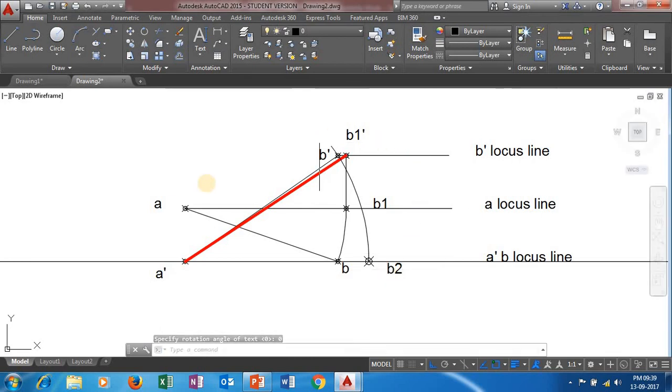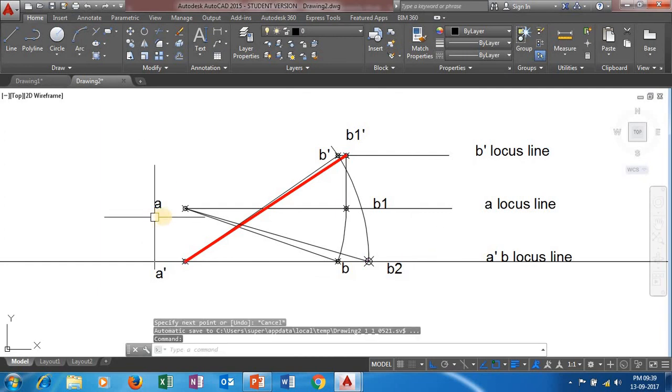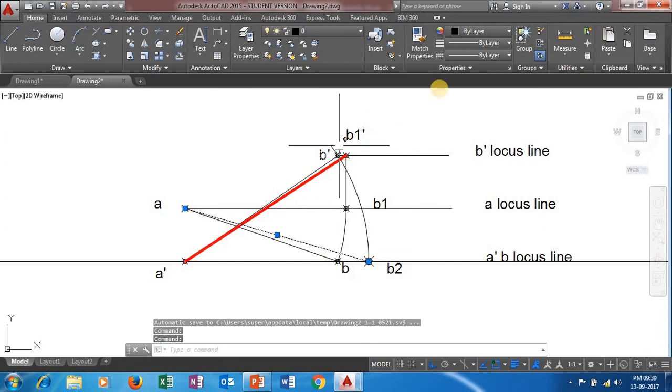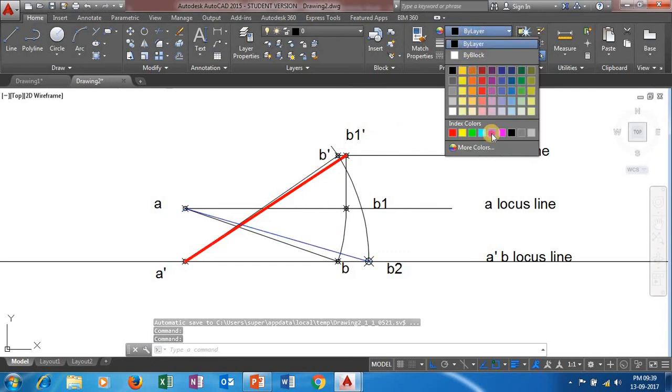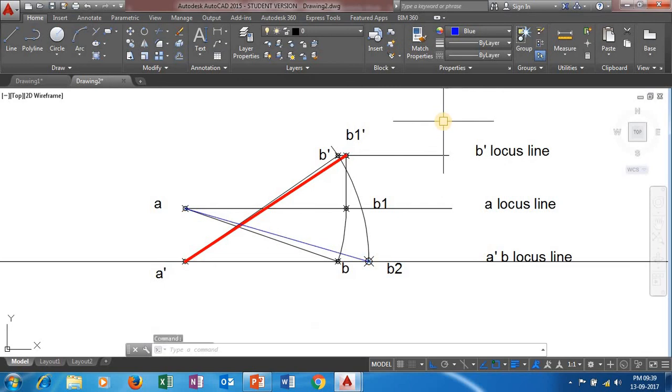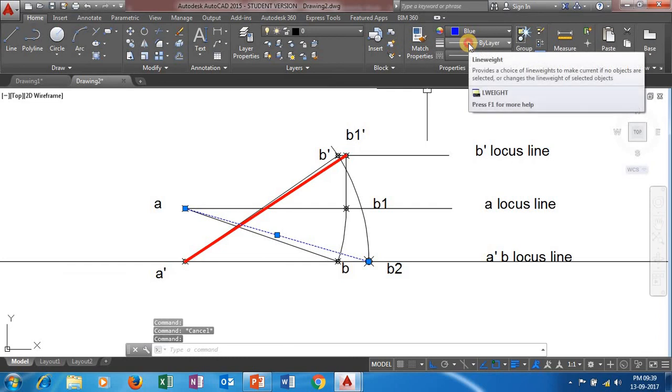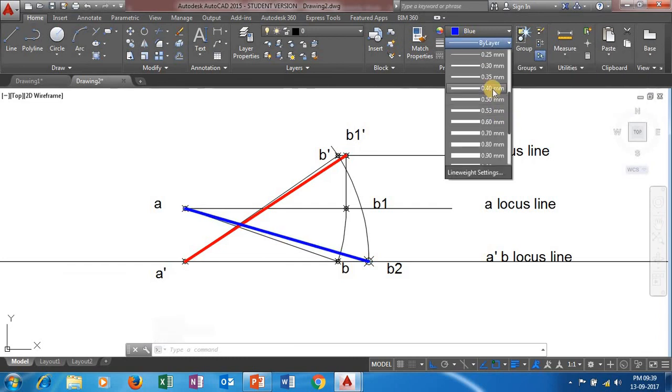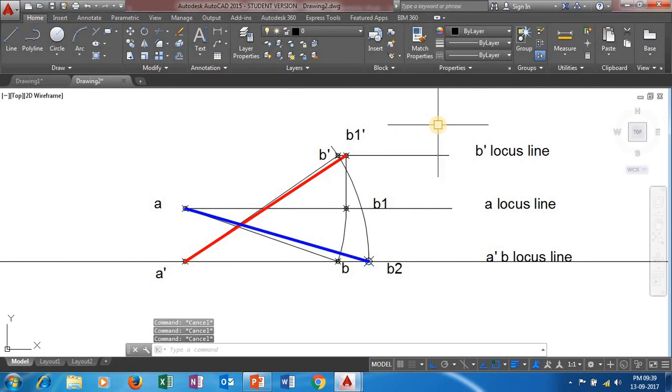Now draw a line from point A to point B2. Take line command, click starting point at point A and end point at B2. That's it. Hit escape key. Now select the line A, B2. Go to properties panel and apply some color of your choice. Hit escape key. Again select that particular line, go to line weight in properties panel and apply the thickness of 0.40 and hit escape key.